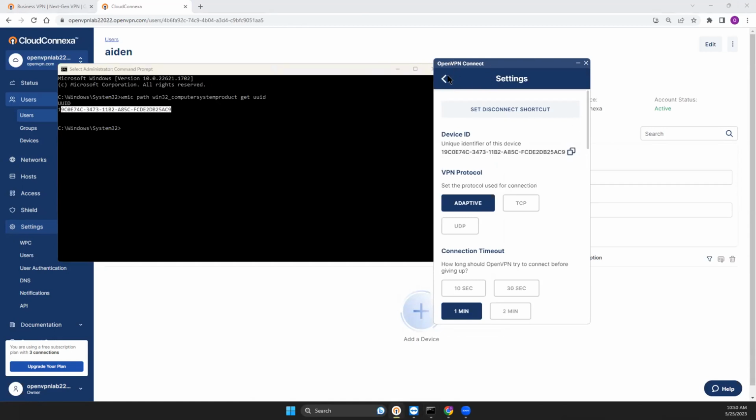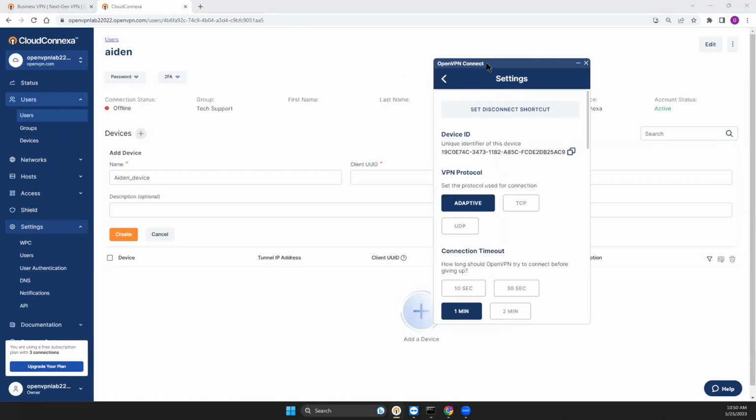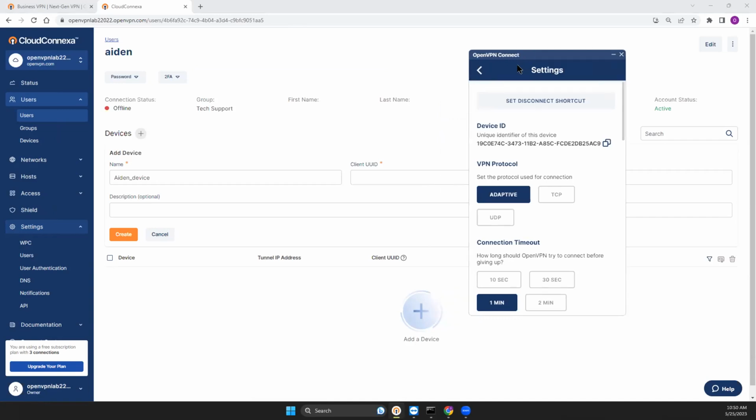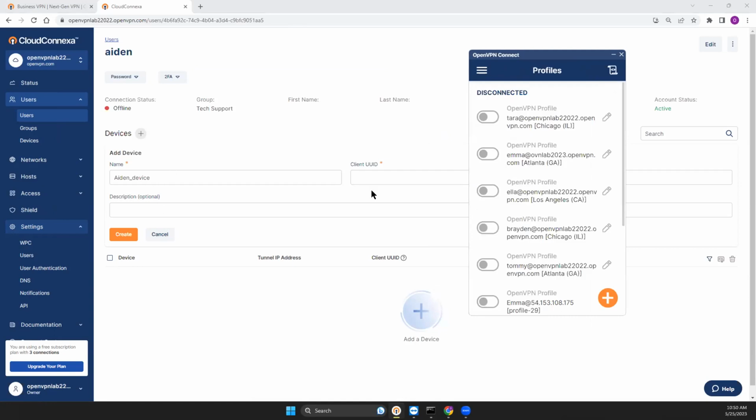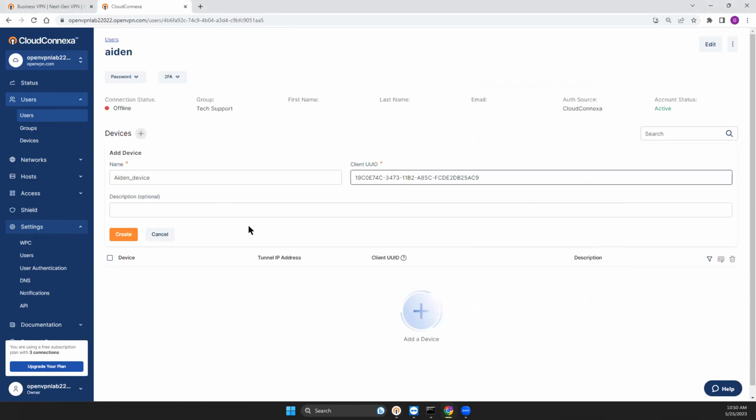So this is the number that I need to add under Aidan's profile, so he can connect from this machine, basically. So let's go ahead and add that UUID here. There's no description here right now. I'm just going to click on create.